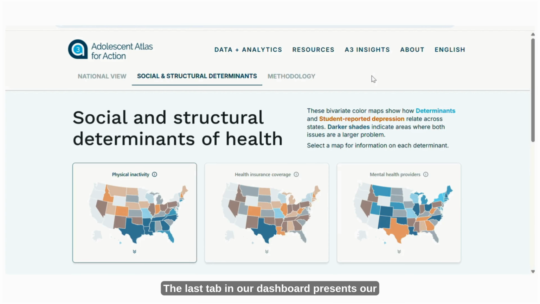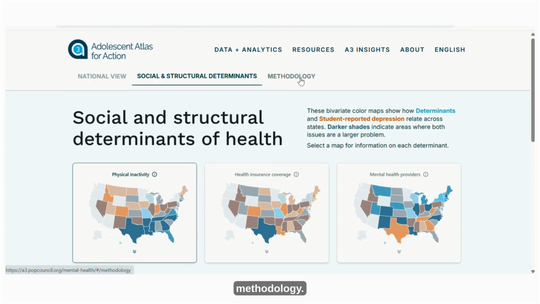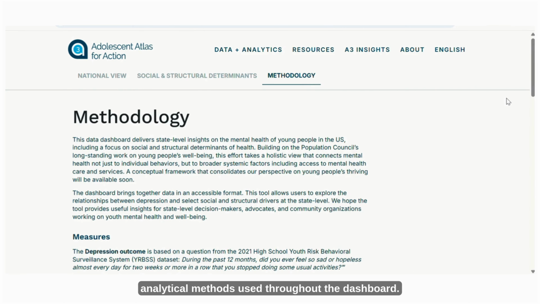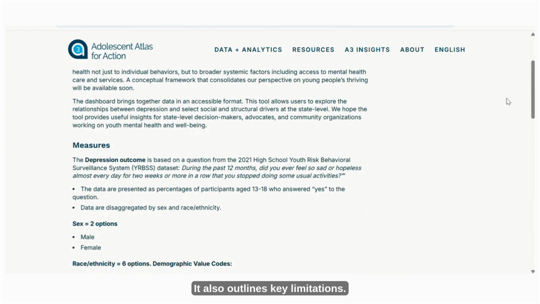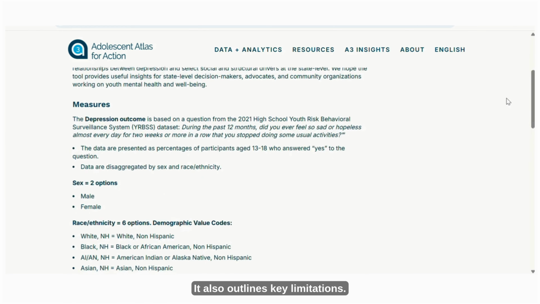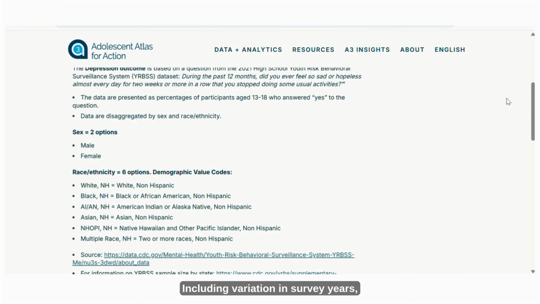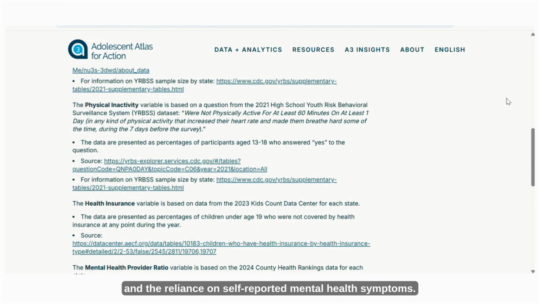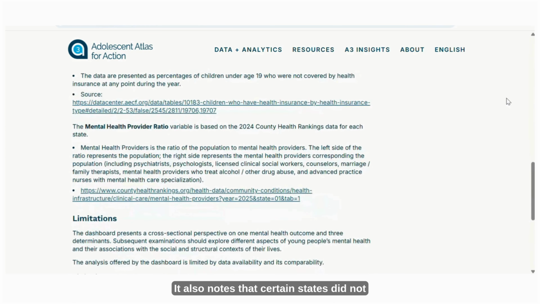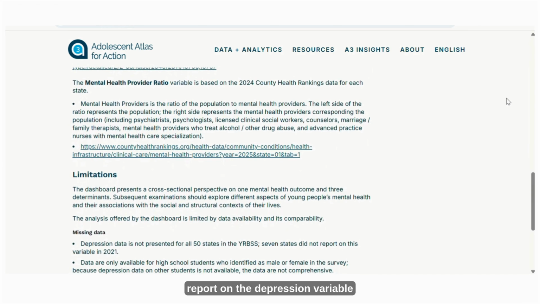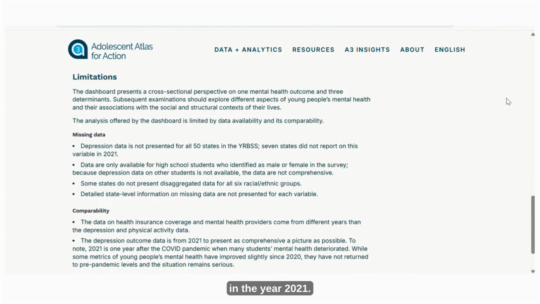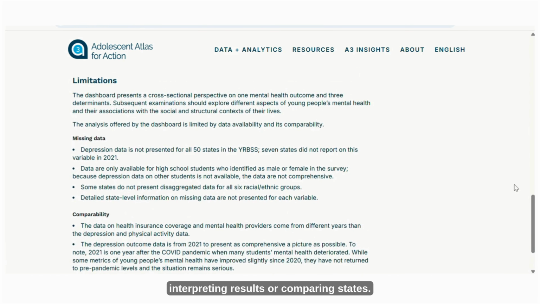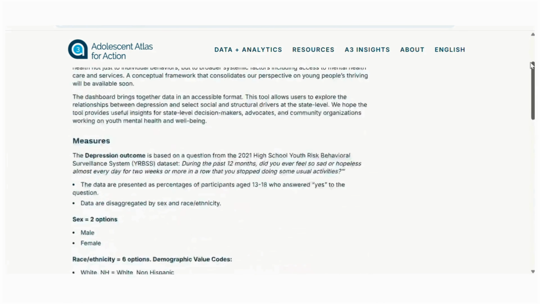The last tab in our dashboard presents our methodology. It describes our data sources and analytical methods used throughout the dashboard. It also outlines key limitations, including variation in survey years, sample size constraints, and the reliance on self-reported mental health symptoms. It also notes that certain states did not report on the depression variable in the year 2021. These limitations are important to consider when interpreting results or comparing states.